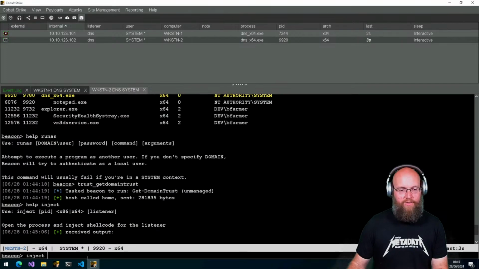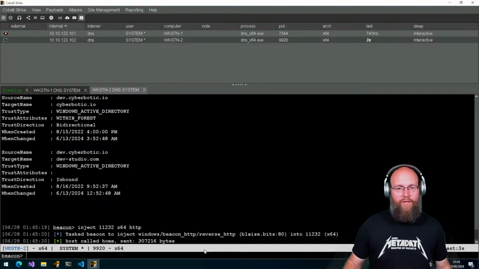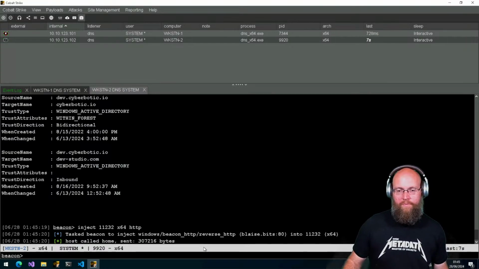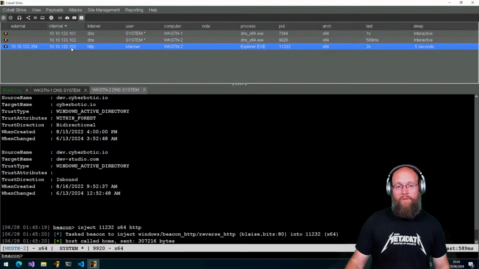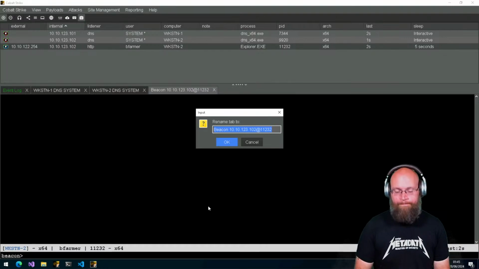So we're going to inject into 11232 with a 64-bit HTTP. That'll give us a little bit more stable connection, because the DNS name, the amount of bandwidth you can push through that is really small. This will be workstation 2, HTTP bfarmer.